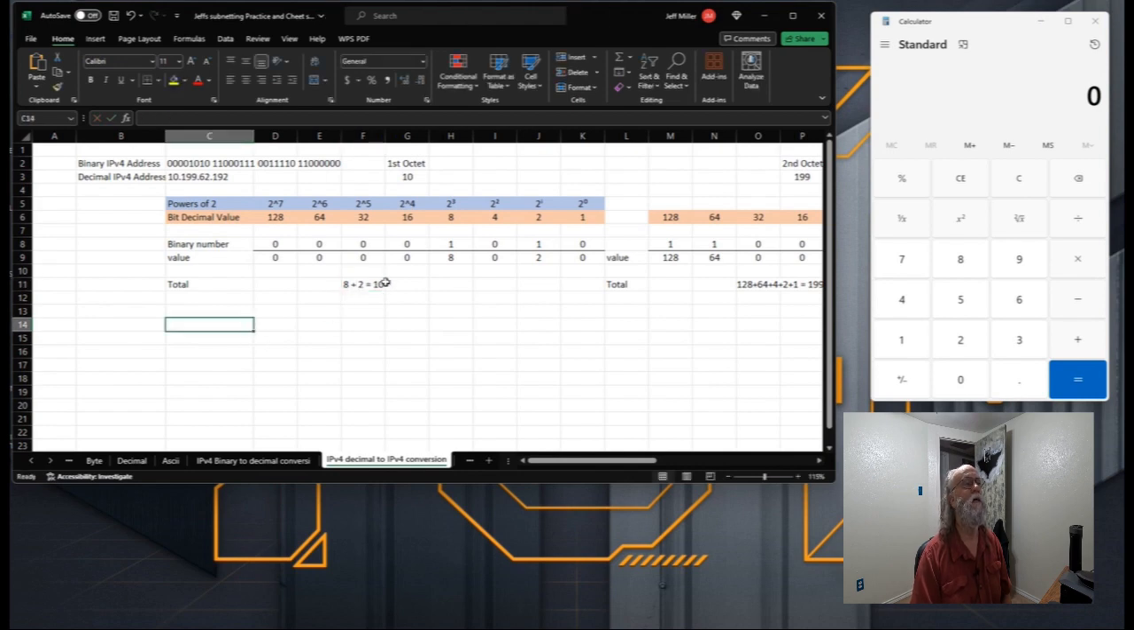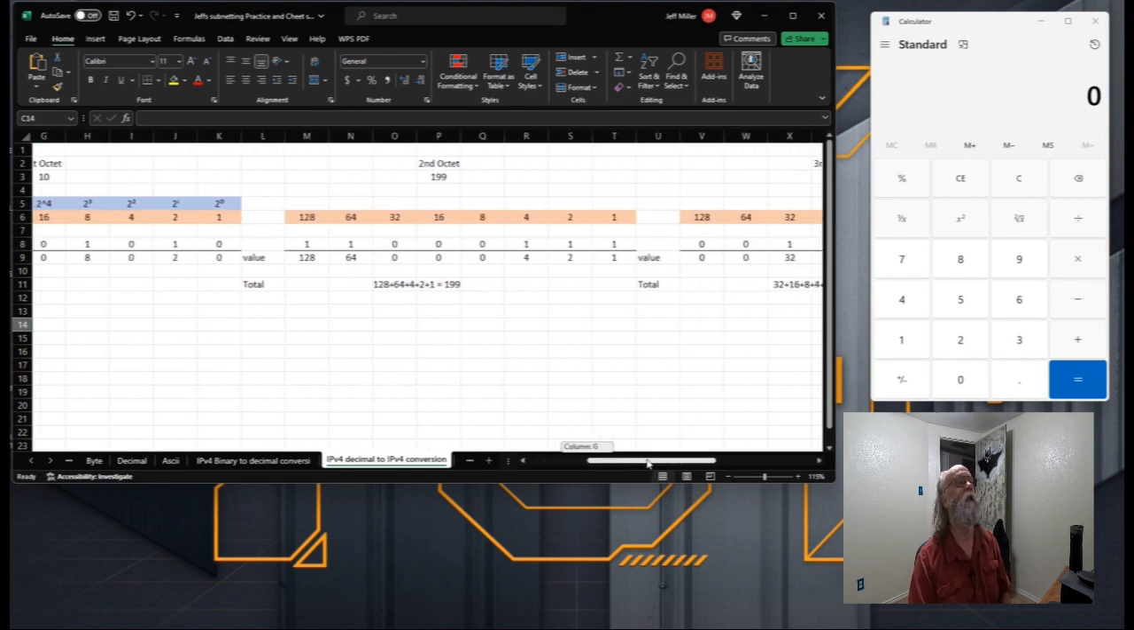8 plus 2 is 10. So that first thing, and I've already written it here, but the first one will be a 10. We would do the same thing for the second one, which I've already done right here. So that was the binary number.